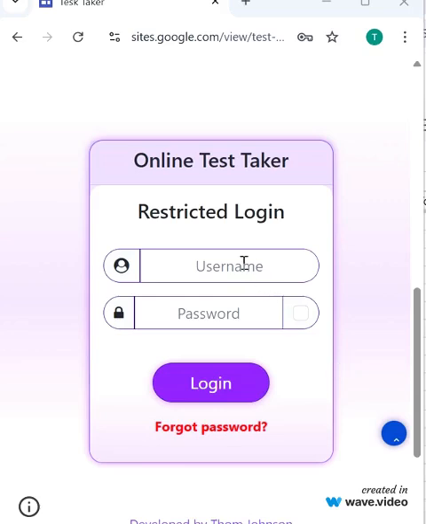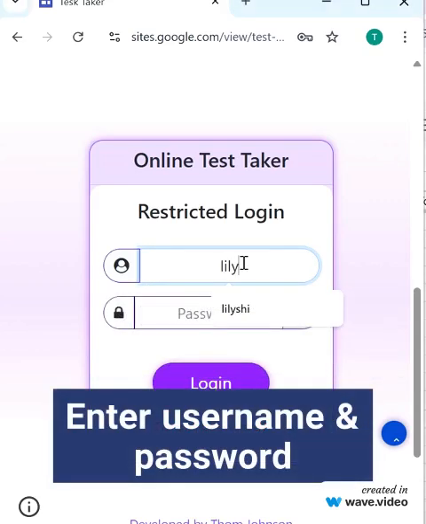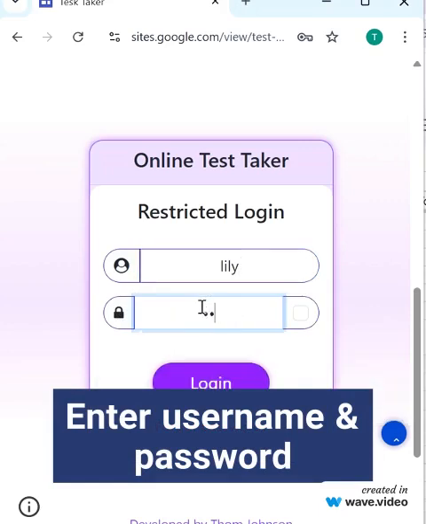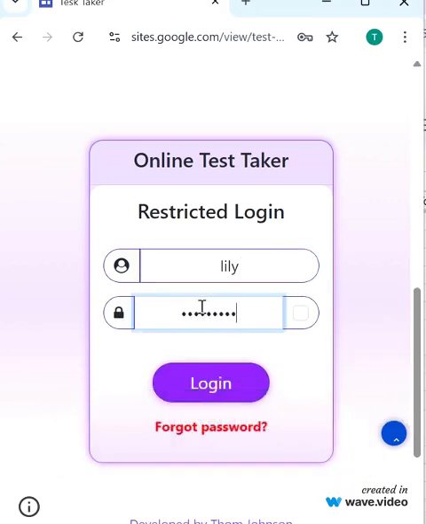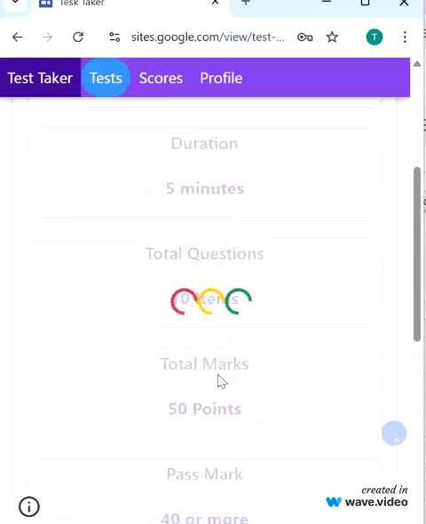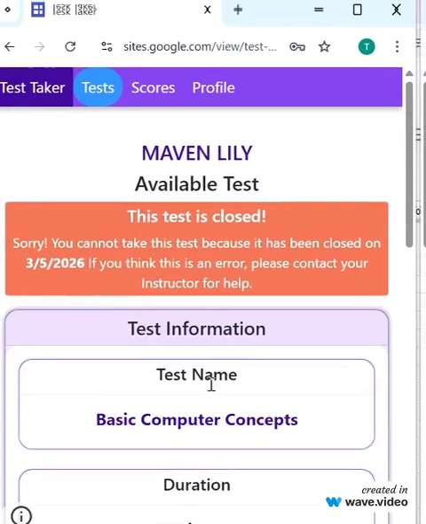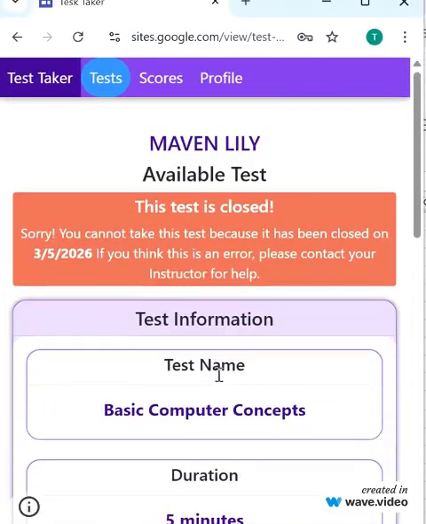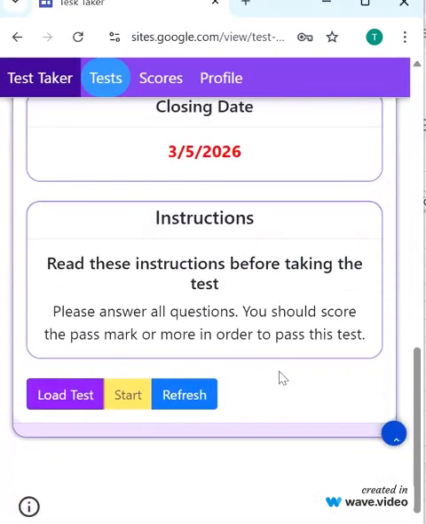To do that, first you enter your username and then password. So you enter your username, password, and then you click login. When you click login, the system will check whether your details are correct, and then it opens. Then it will bring up the system. That is it. So that's how we log into the system. I will take you through the system one by one to know how you can use it.